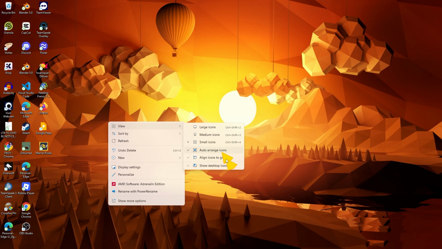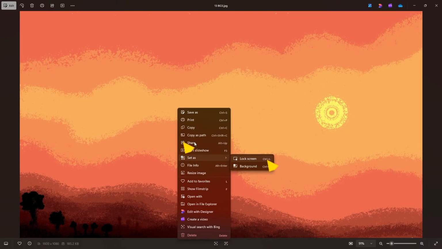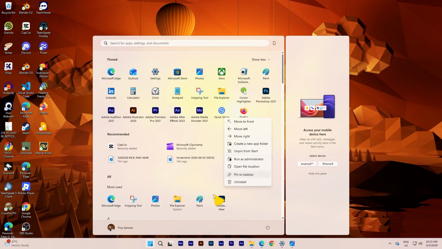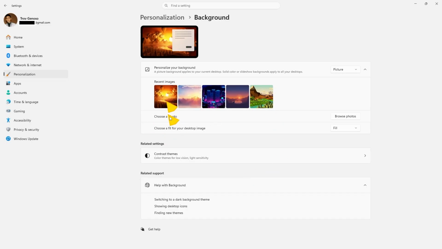Choose a simple, professional wallpaper with minimal distractions. Right-click the taskbar and then Unpin to remove applications you rarely use. Pin your most frequently used programs to the taskbar for quick access. Turn on dark mode or select a consistent Windows theme if desired.